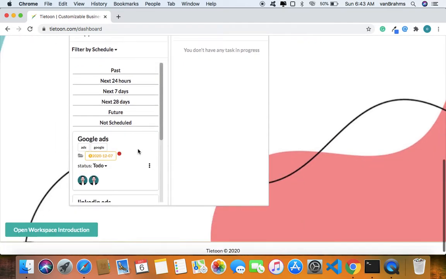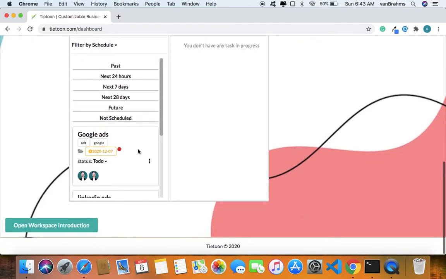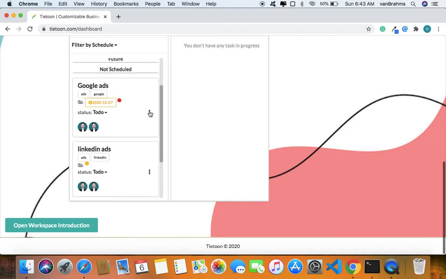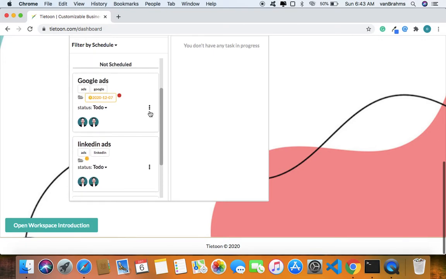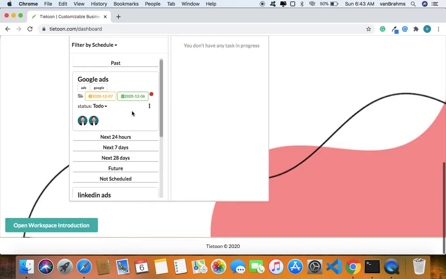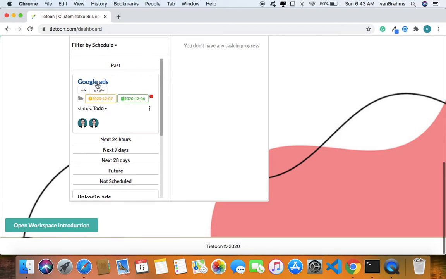So I can also filter by schedule. With the schedule, I do not have any task scheduled. So let me change that. Okay, let me add a schedule to this. Oh, I'm deleting it. Schedule. Okay, let me schedule the task for today. So that means I need to do this task almost immediately.